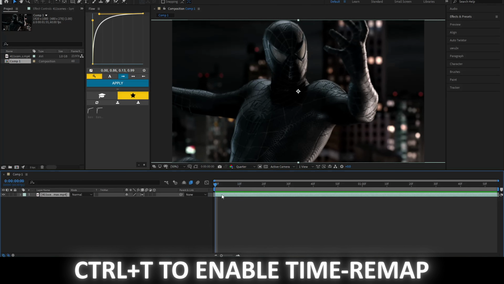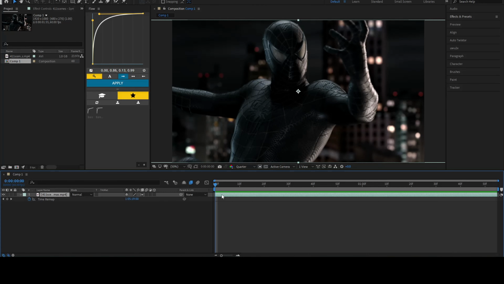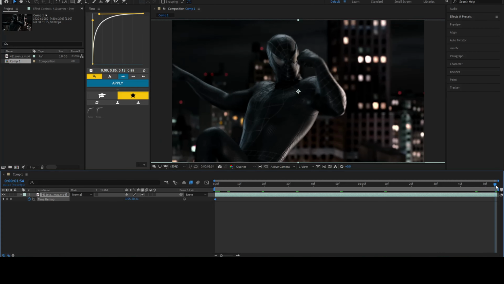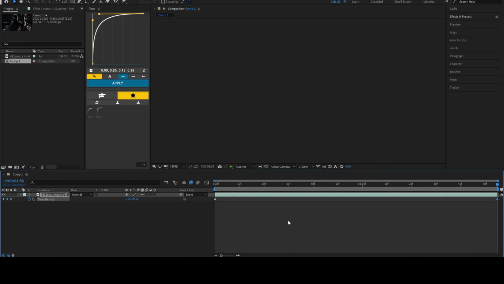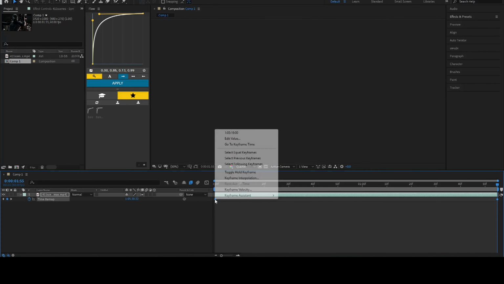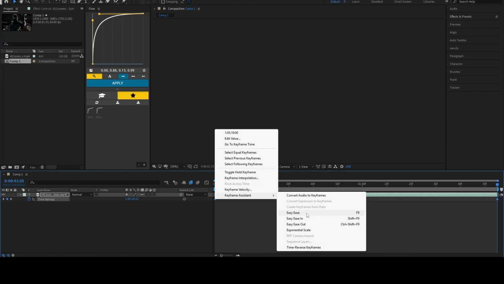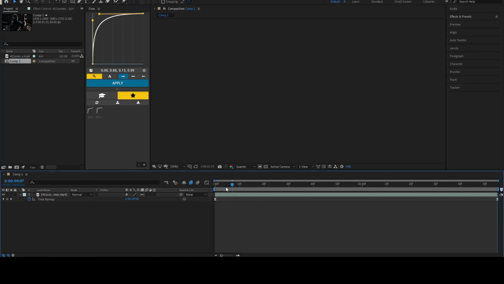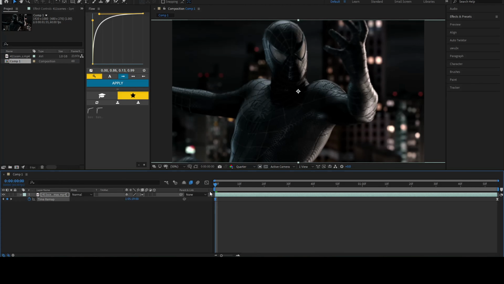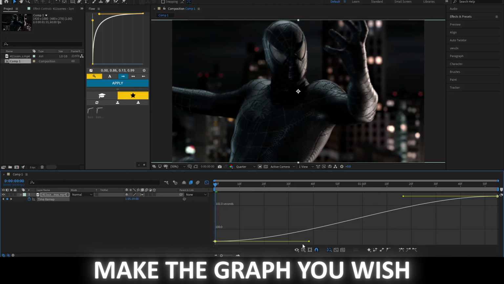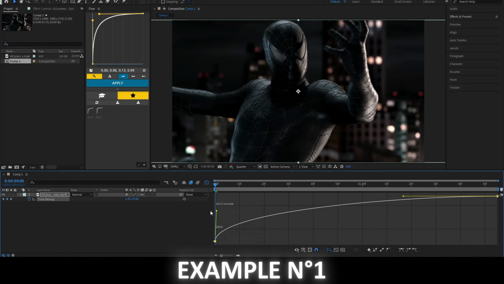Enable time remap by following the instructions you see. Make the chart you prefer. I will show some examples to choose from.